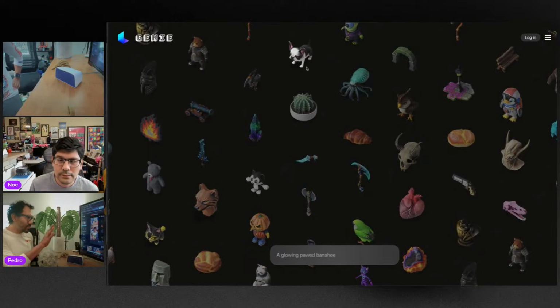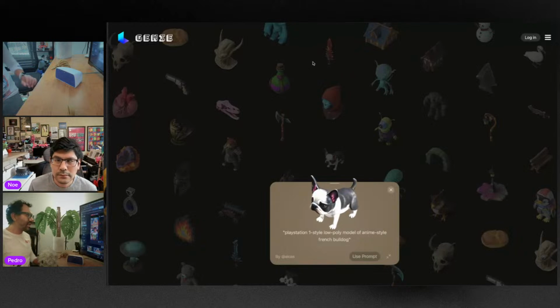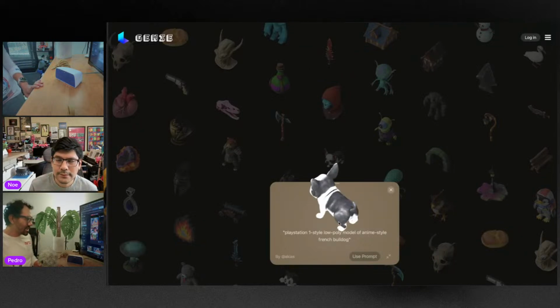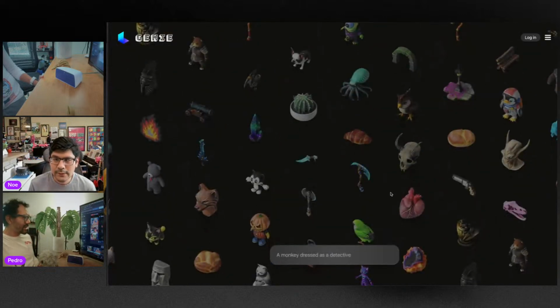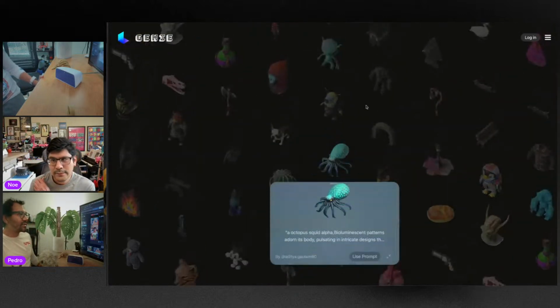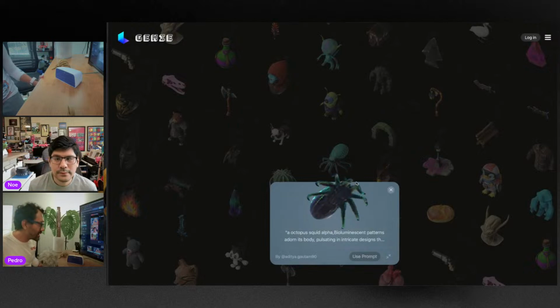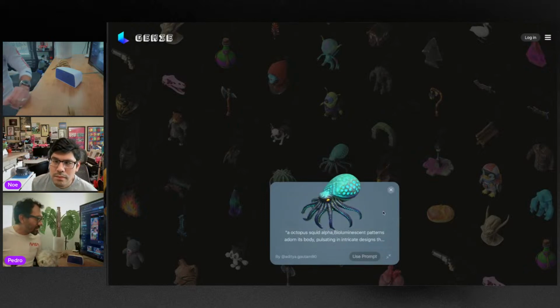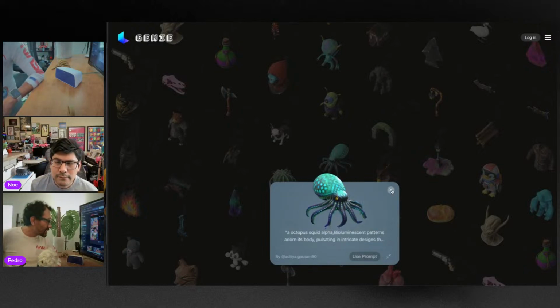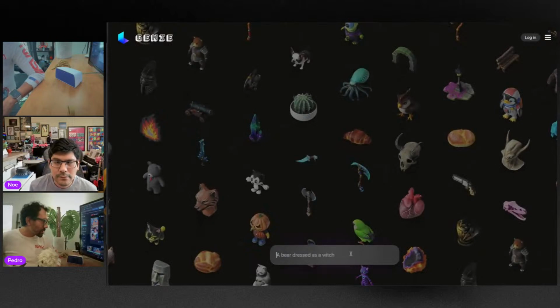All over the website, you can click on any of these and it'll let you take a look at what the prompt to generate it was, and then you could actually generate it from there. So super cool. I don't know how they built this website. You can see here the octopus with alpha bioluminescent patterns, and it does a really good job of building the texture into it all around.